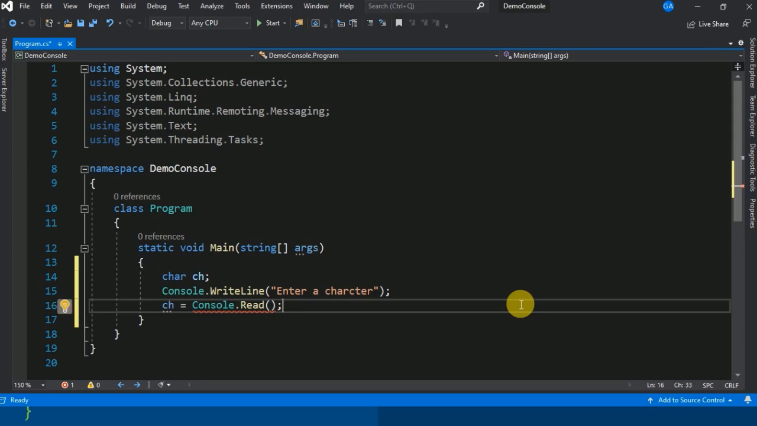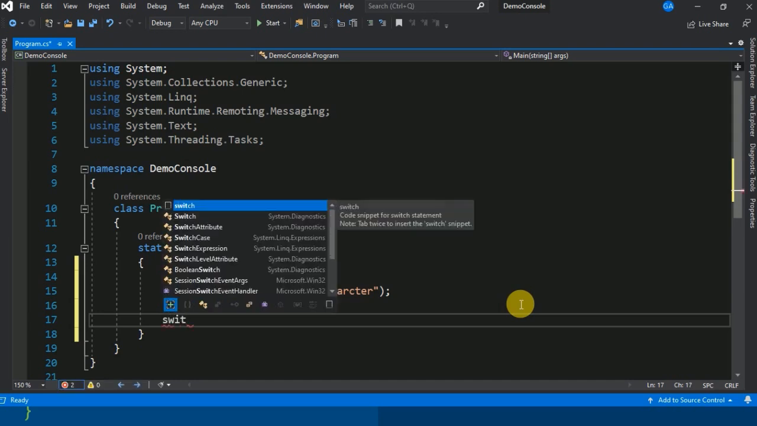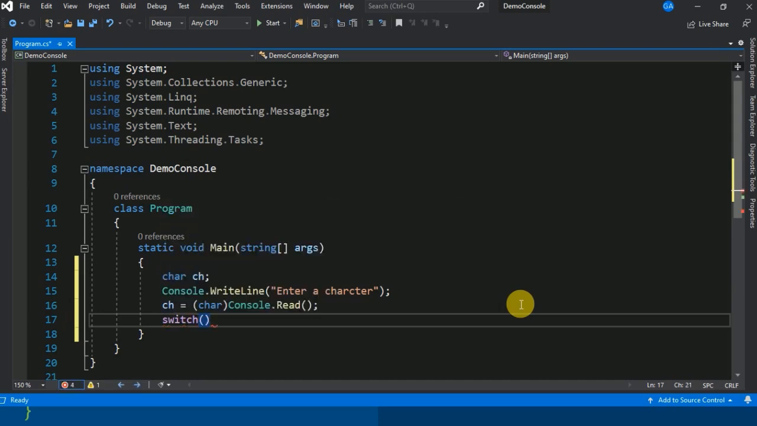Now this will be showing an error, so I need to typecast it. So this is the way I typecast it. The thing is, whatever you take from the console is in the form of a string, so you need to transform it into a character. That's why this typecasting was needed. So now switch. The expression will be ch, that is where my character is getting stored.